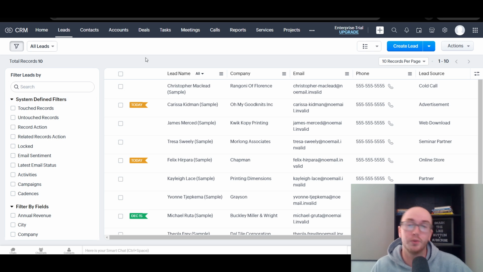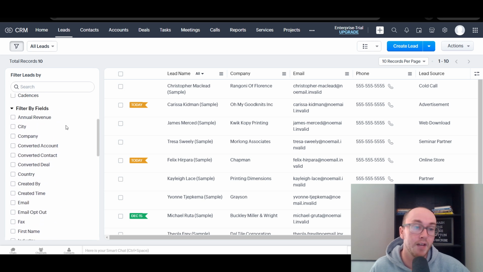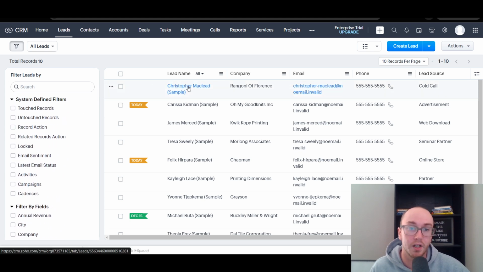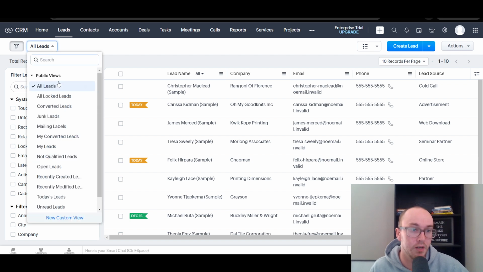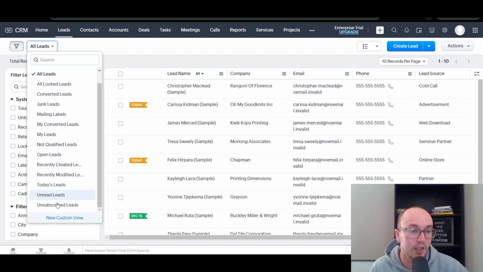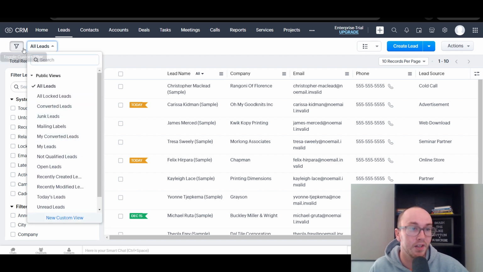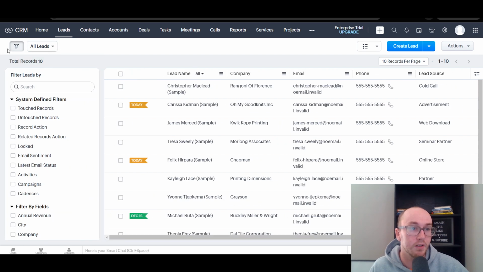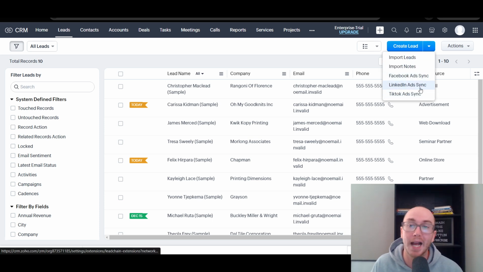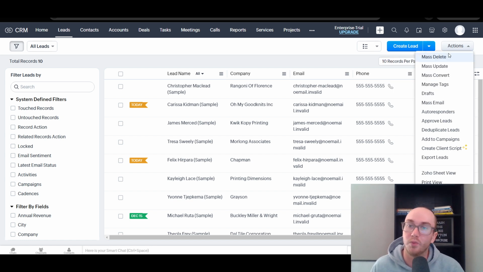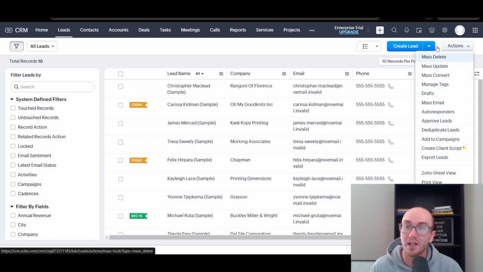If maybe you need to sort your leads and filter by highest priority, you could filter by the data that you've provided on the customers and your contacts to then filter those records to what you need. You can also filter by open leads or unsubscribed leads, everything like that as well. And you can set whether you want to see the custom filter or not. You can also go in here and create a manual lead, as well as sync with other advertising tools such as Facebook ads, LinkedIn ads, TikTok ads. As well, you can mass delete things, mass email everybody.